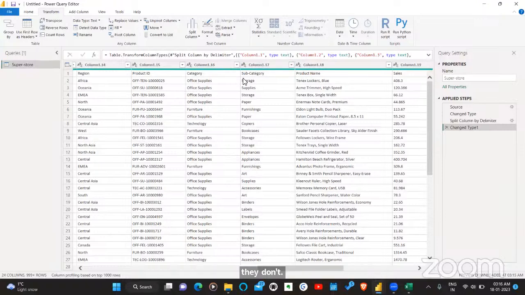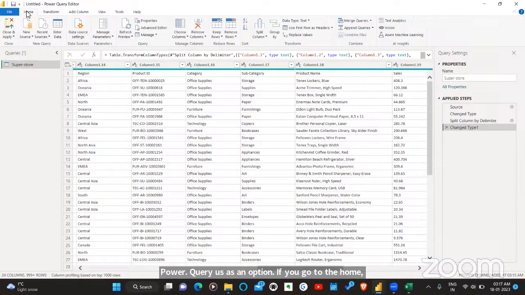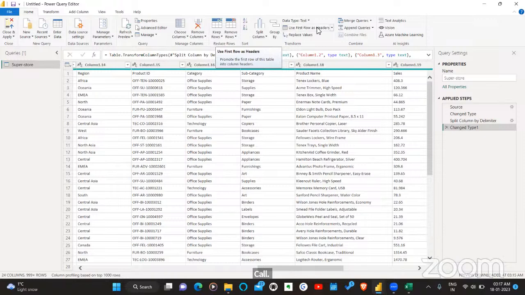So what we have to do is convert the first row into headers. Right now, whatever headers are there, they are part of the data. We have to convert the top first row into the header part. To do that, Power Query handily gives us an option. If you go to the Home tab, in the middle, you have one option called Use First Row as Headers. Beside Split Column, yeah, exactly. So just read carefully what it says: Use First Row as Headers.